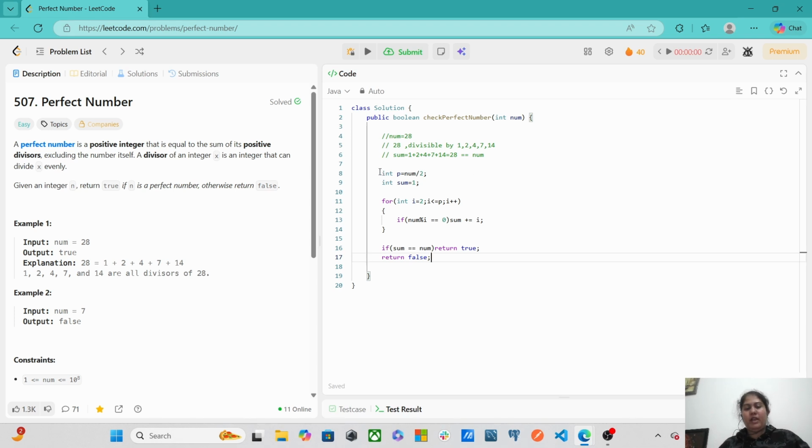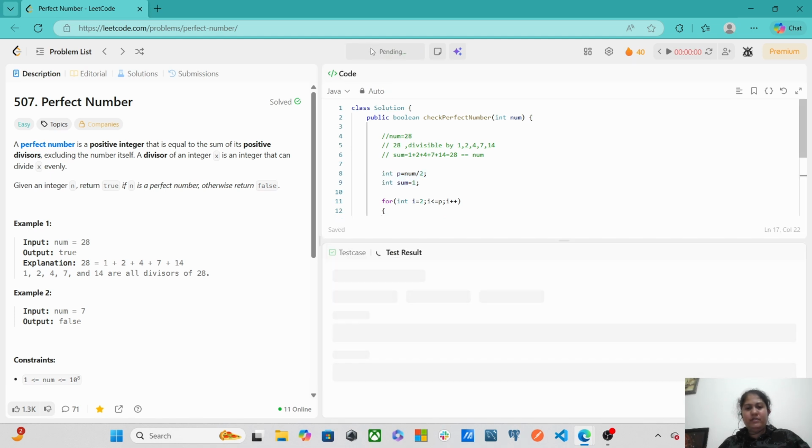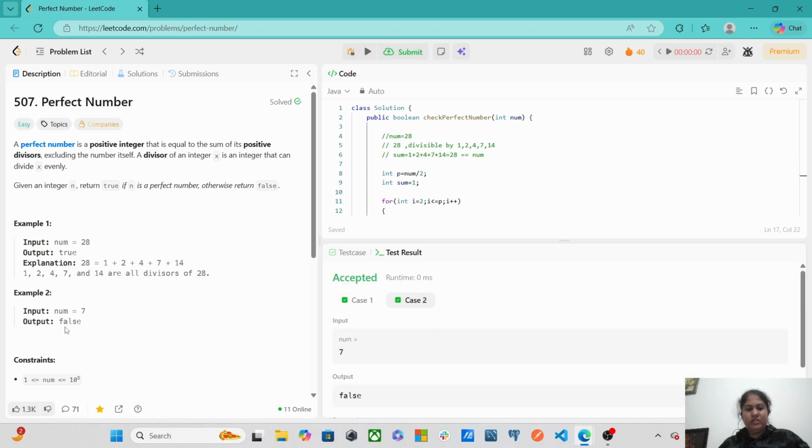Now what could be the time and space complexity? Very simple. We are looping from 1 to, or you can say 2 to n by 2. So time complexity is big O of n by 2, which is equals to big O of n only. And space complexity is constant because we are using sum, p and I to allocate different memories in it, right? That's it. Let's try to run it. For 28 it is giving true, and for 7 it is giving false, correct? Let's try to submit it.